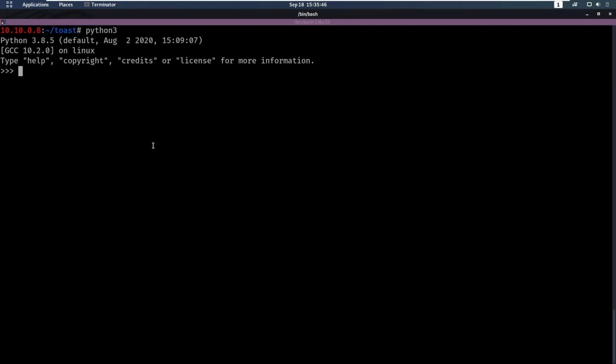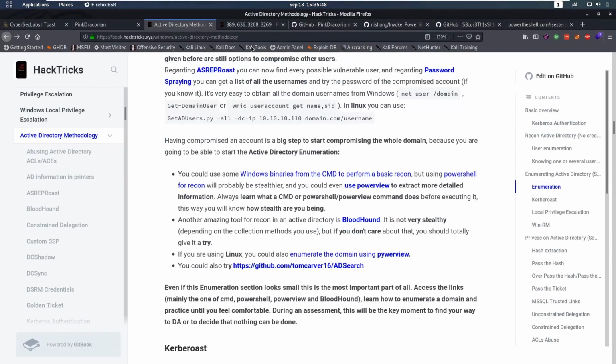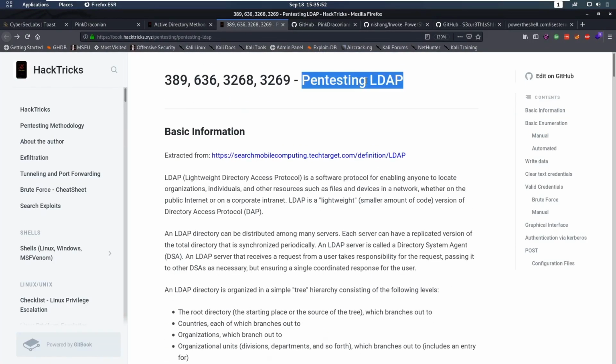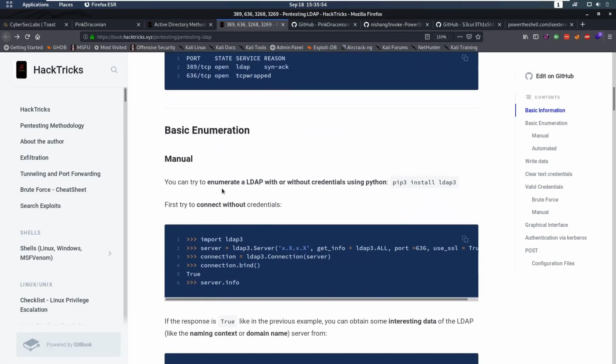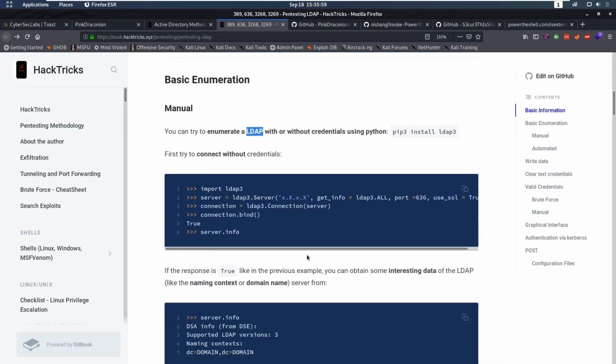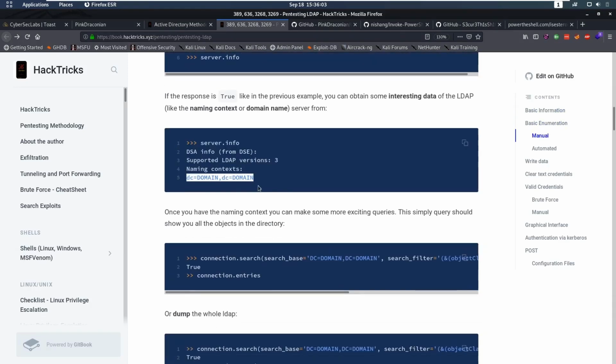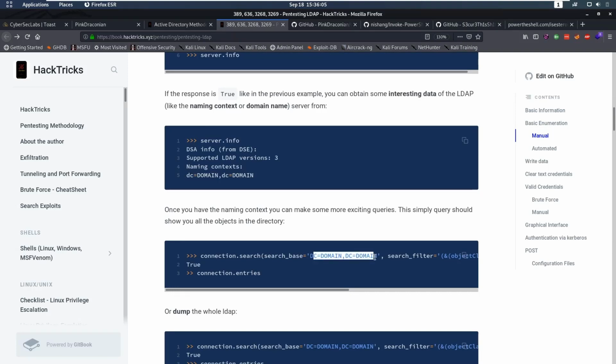And again, I'm not making any of this up. I don't know this by heart, but all of this can be found, for example, in HackTricks, pentesting LDAP. We can do manual LDAP enumeration in Python by running all of these commands. And then we can get a naming context, and from that naming context, we can do searches in the domain and see if we can find any information, such as credentials or usernames in the description, stuff like that.